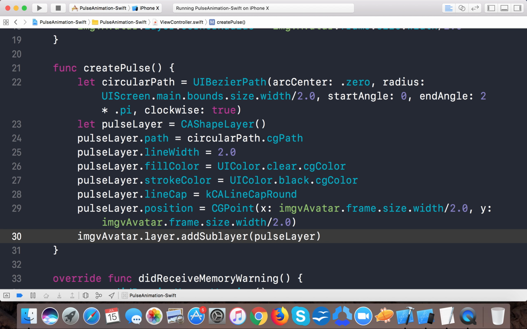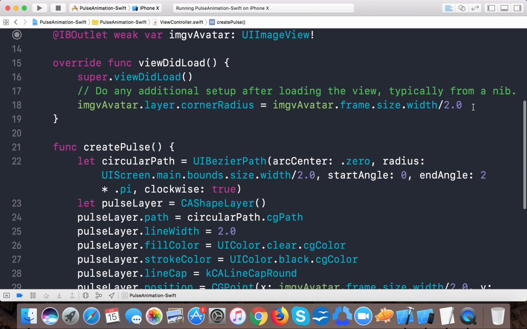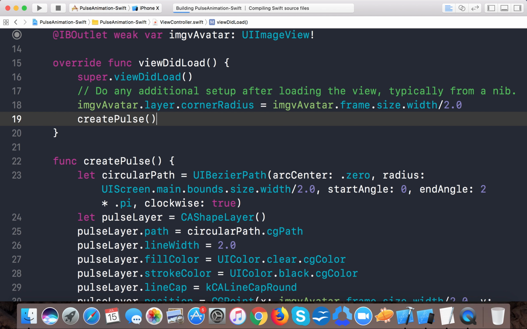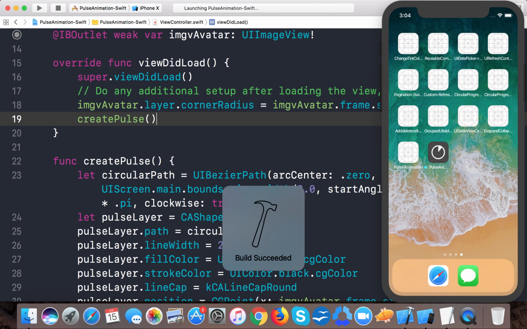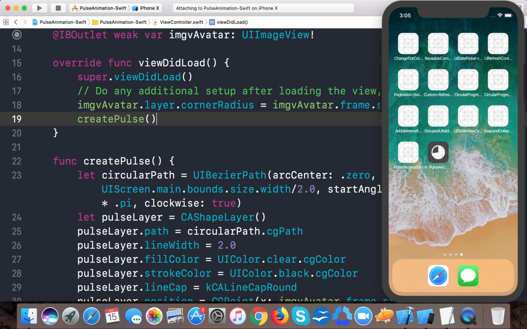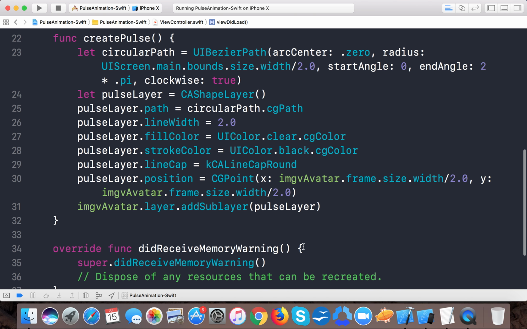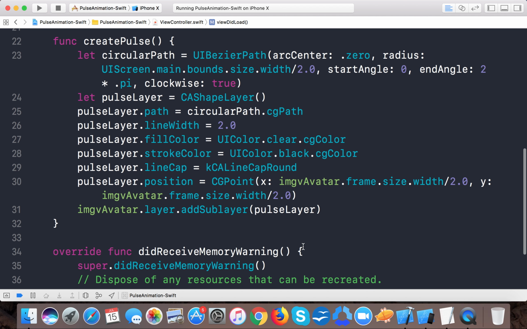So here we create the pulse, and now let's call it from our viewDidLoad, createPulse. And now let's run and see if we have correctly drawn the circular pulse or circular layer. So here you can see it fills the entire screen, the circular screen, and it shows that it is drawn around the avatar image in a circular way. So now it remains how we can animate it.